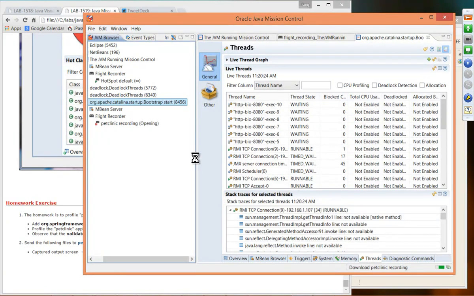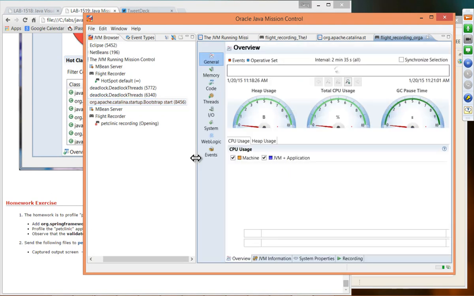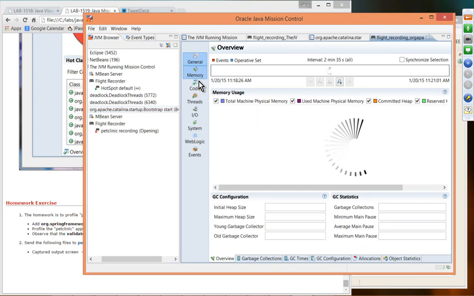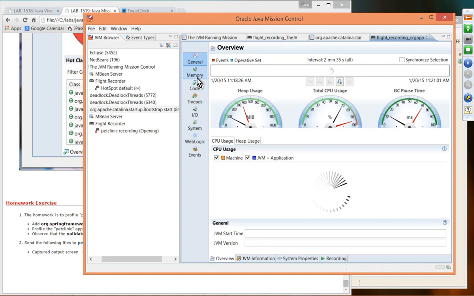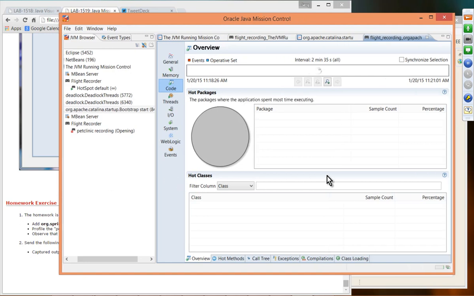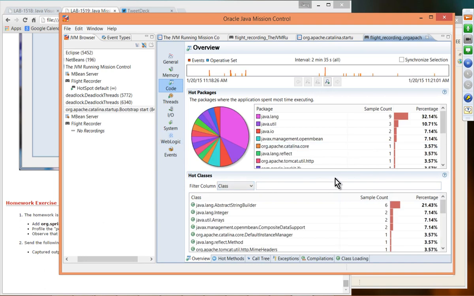Okay, so it's created. It's loading the recorded file, so I should be able to see memory usage and memory usage code. So let's see the code. Oh wow, why doesn't it say anything? Package where the application spends most of its time. Oh, here we go. So this is Apache, and yes, here we go. That is Spring Pet Clinic JDBC talking to MySQL.